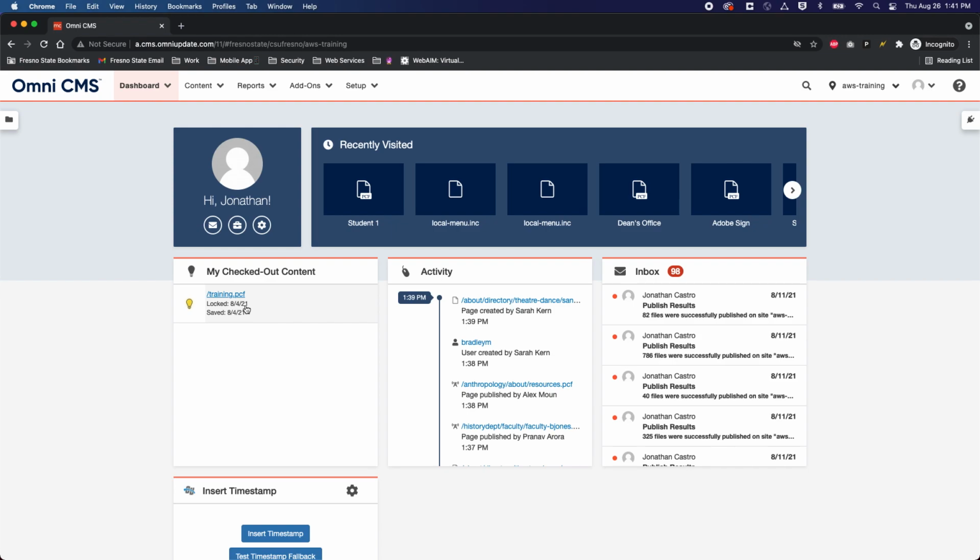But what I'm going to do is check this page back in to demonstrate this my checked out content widget. All you have to do is click on the light bulb and it will check the page back in. So you don't have to go find that specific page. All the pages you have checked out will be in this area right here.